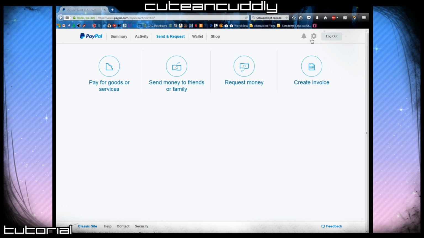So first off, you log into your PayPal. Obviously this is not what it's going to look like. It's going to look like your homepage, but it has all my information. So to create an invoice, you go into the Send and Request tab right here. You click it and this will show up. And to create an invoice, you just click Create Invoice, and I'll show you the process there.